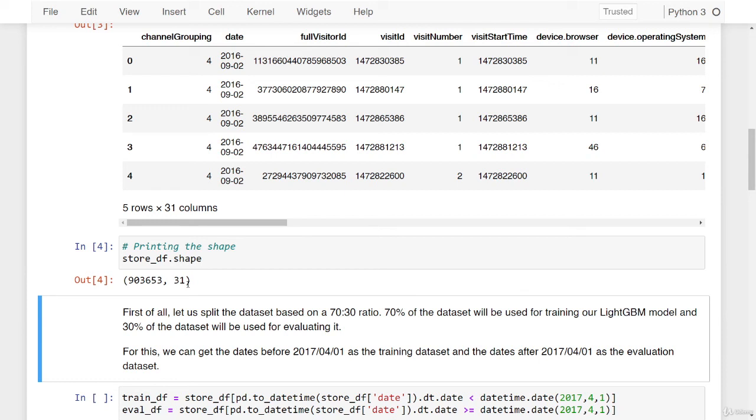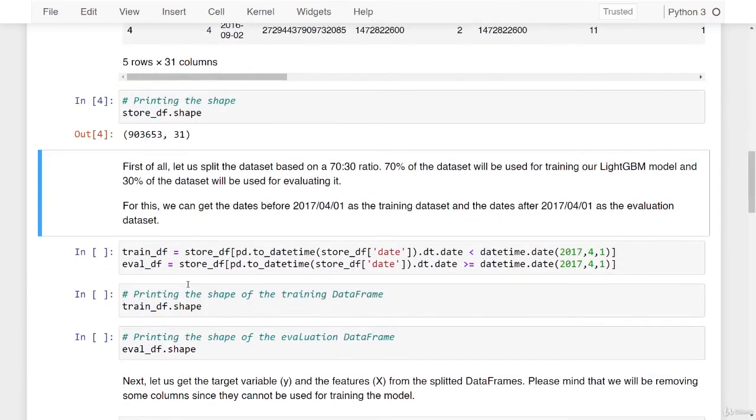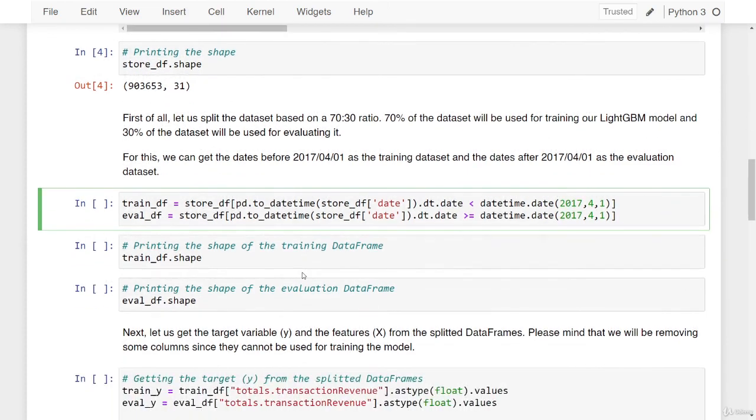First of all, let us split the dataset based on a 70-30 ratio. 70% of the dataset will be used for training our LightGBM model, and 30% of the dataset will be used for evaluating it. For this, we can get the dates before 2017-04-01 as the training dataset, and the dates after that date as the evaluation dataset. So I'm doing that over here.